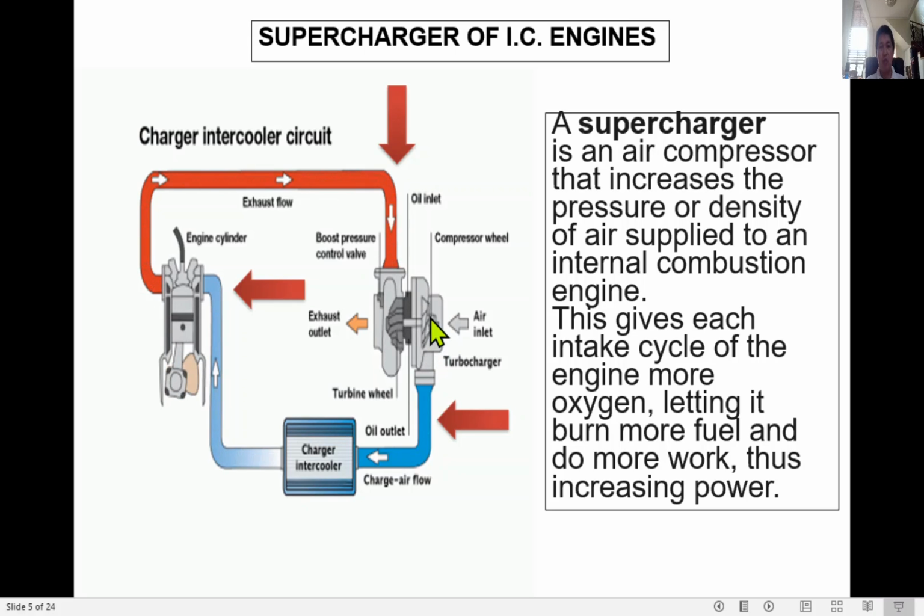So as this compressor wheel is rotating at a high speed, there is a suction of air from the atmosphere, from your engine room, here in the air inlet. It is compressed in the compressor wheel, and the compressed air is delivered to the outlet. Here is the oil outlet, and we have here the oil inlet. This is the lubrication of the bearings. But here we are talking about the air, so the charged air flows to the charger intercooler or the air cooler.